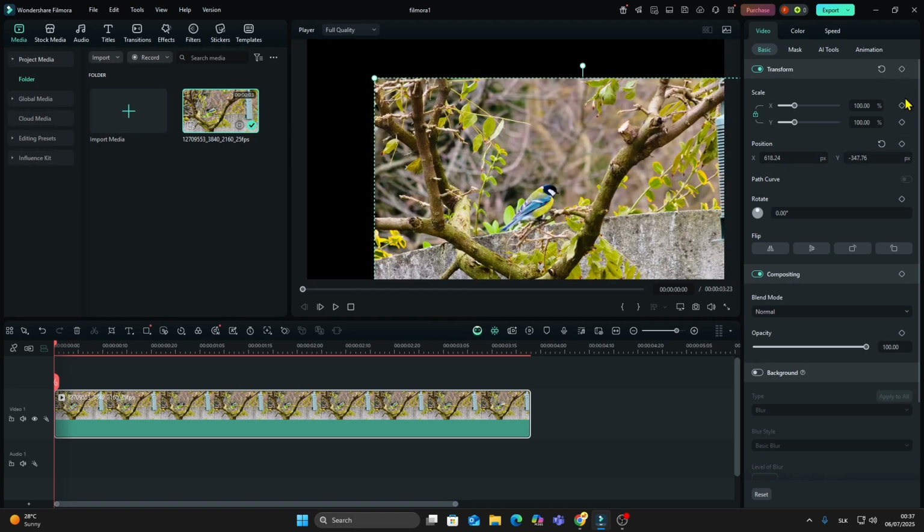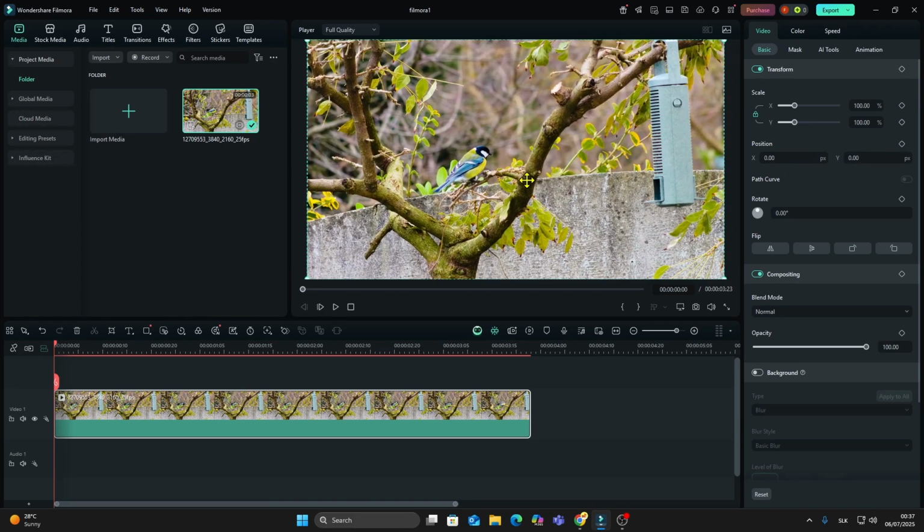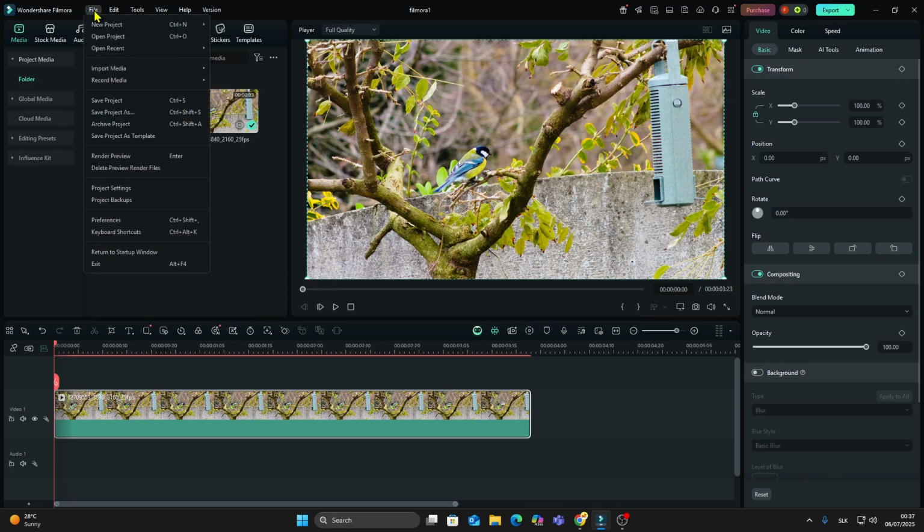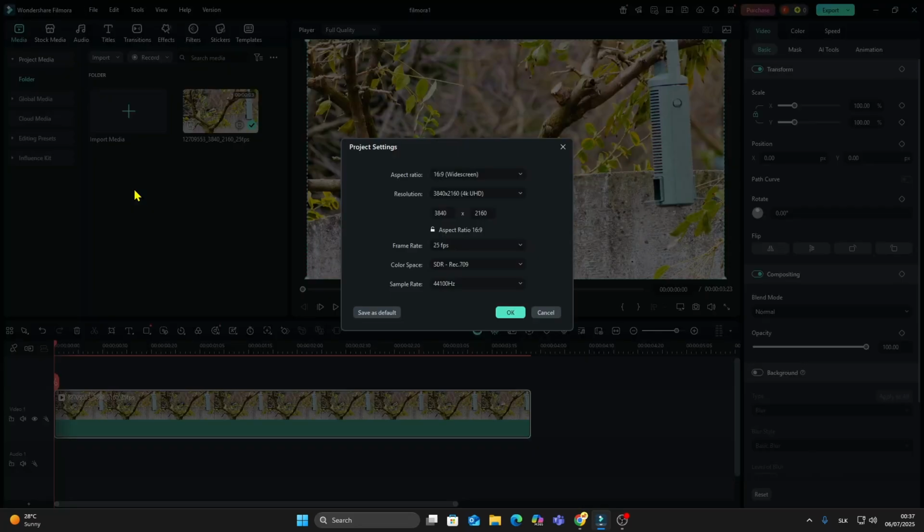Now the second method is changing the entire frame size. That means the project's aspect ratio and resolution. To do that, go up to the File menu and select Project Settings. A window will pop up, and here you'll find options for aspect ratio and resolution.